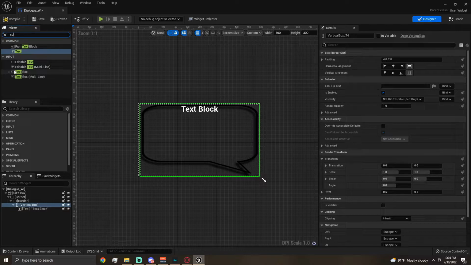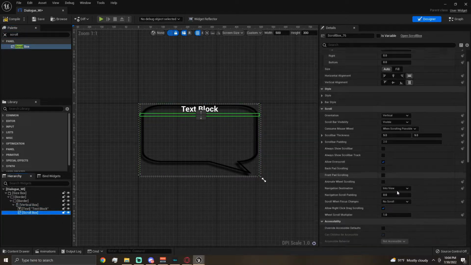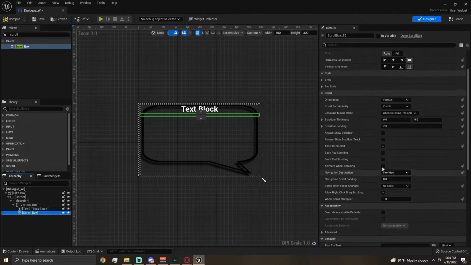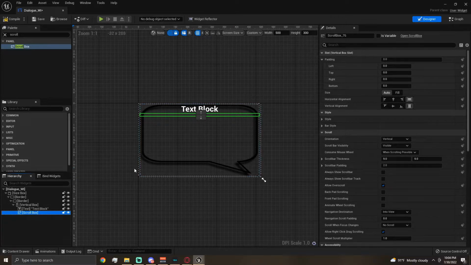And then also inside the vertical box, so let's select that. Let's get a scroll box. One thing I do want to make sure, this scroll box, we want to go clipping, yeah, clip to bounds. Making sure that's there. I am going to do fill. And what I'm going to do though, so that we don't have words sticking out underneath the chat bubble here, what I'm going to do on this is we're going to go to the padding.